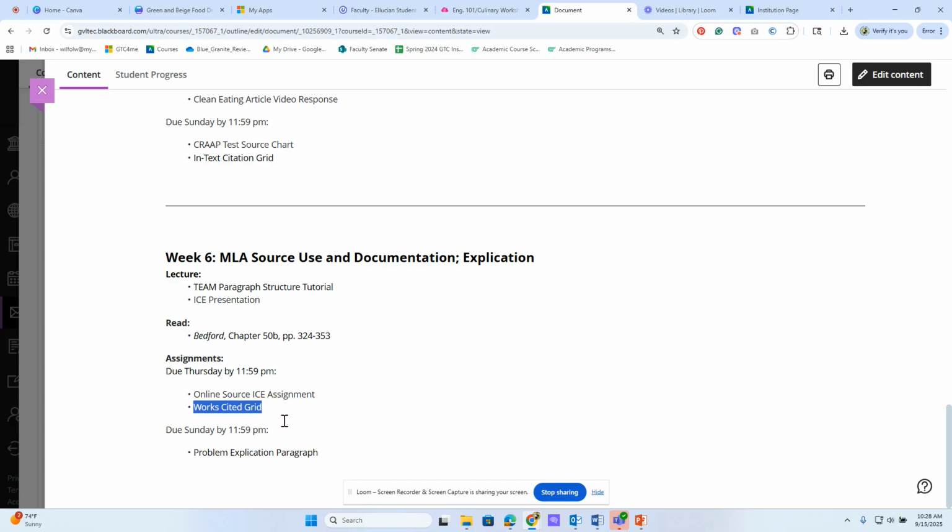And then you're going to do another practice assignment where you are going to do different kinds of works cited entry formats for different sources that I give you. And then you're going to write your problem explication paragraph. This is the third and final paragraph y'all are going to do before we get to the essays.